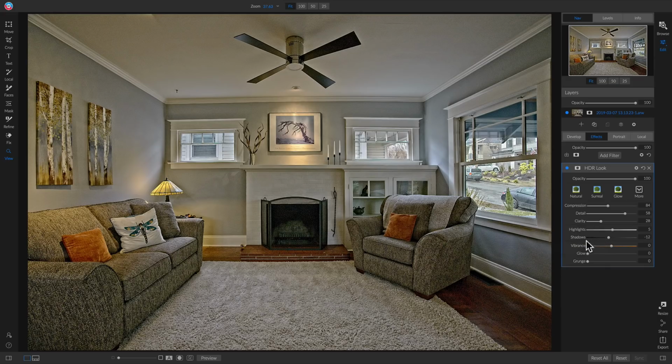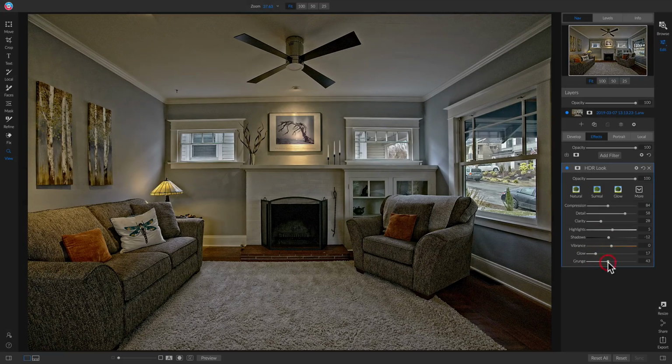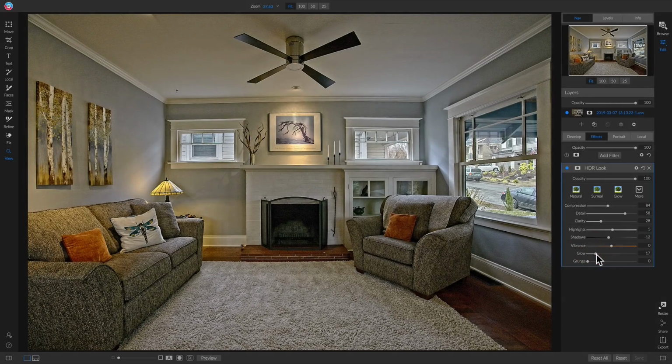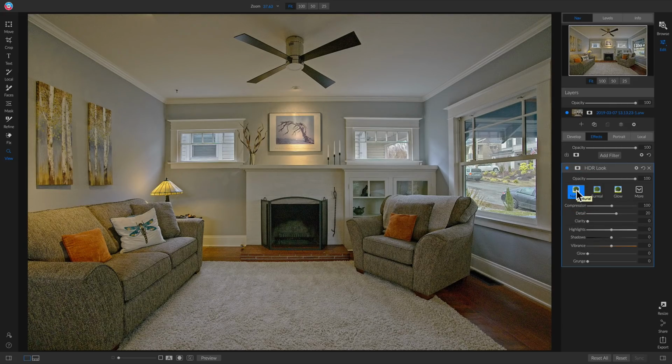So you'll see you have your tones down here. You can modify your shadows and your vibrance. We can also bring in some glow if we like, or we can bring in some grunge to bring in some of that moodier, less saturated contrast look. I would just stick with natural, or if you're modifying a real estate photo, you can stick with surreal, and then you can go over it and lower the opacity to make it natural.